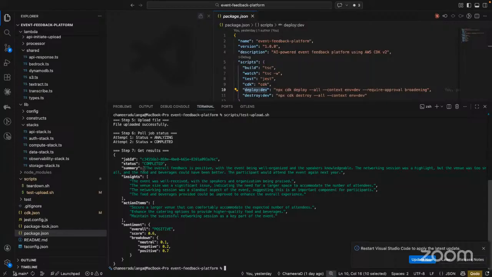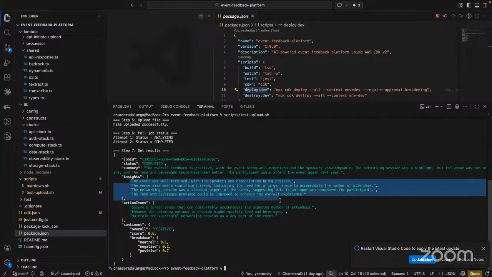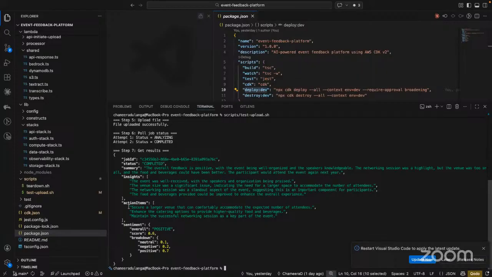So this is the summary of the status. Overall feedback is positive, with the event being well organized, and so on. And these are the key insights and the action items we got from that feedback. This is the format I asked the agent to return.